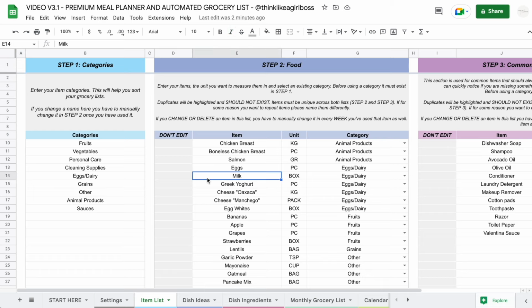The very first thing you have to do is think about your categories, and this is usually the way things are separated in the supermarket. So in the end, once you get your final grocery list, you will be able to sort and get all of the items for each of these categories together in your list.